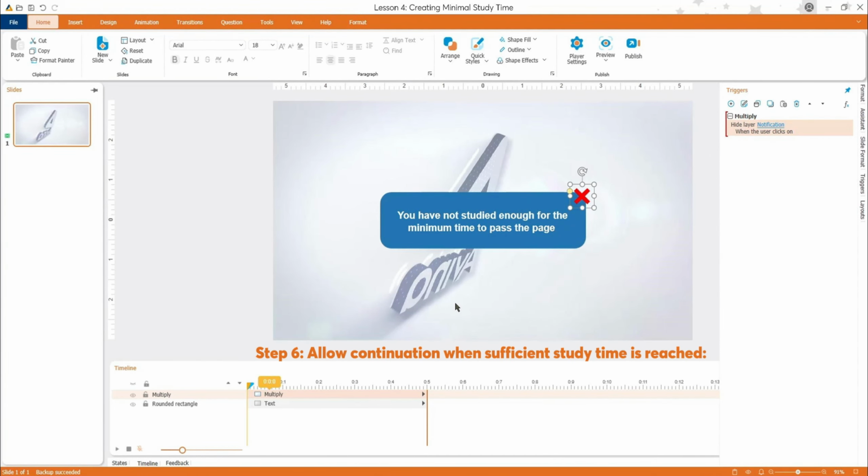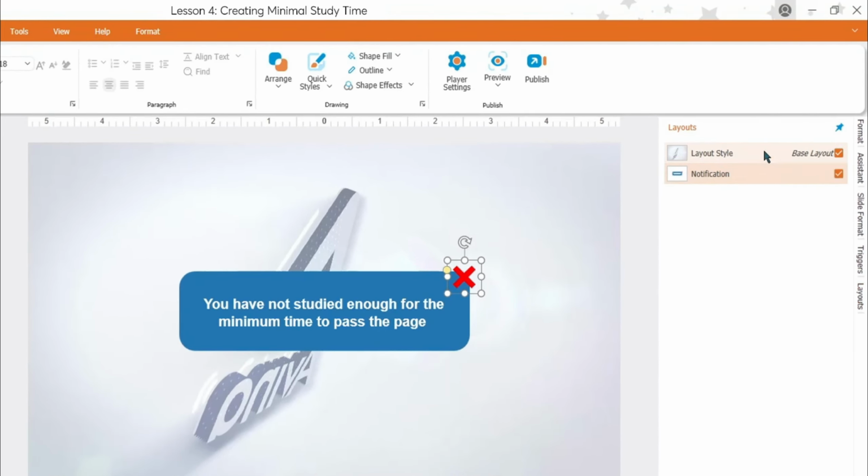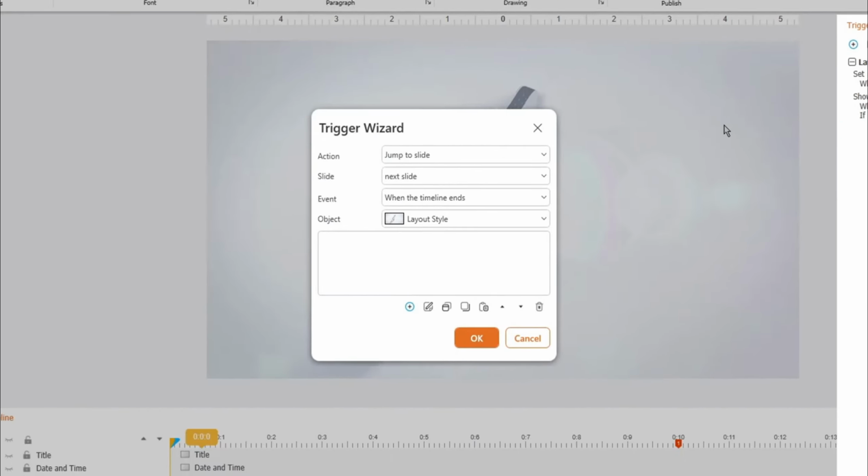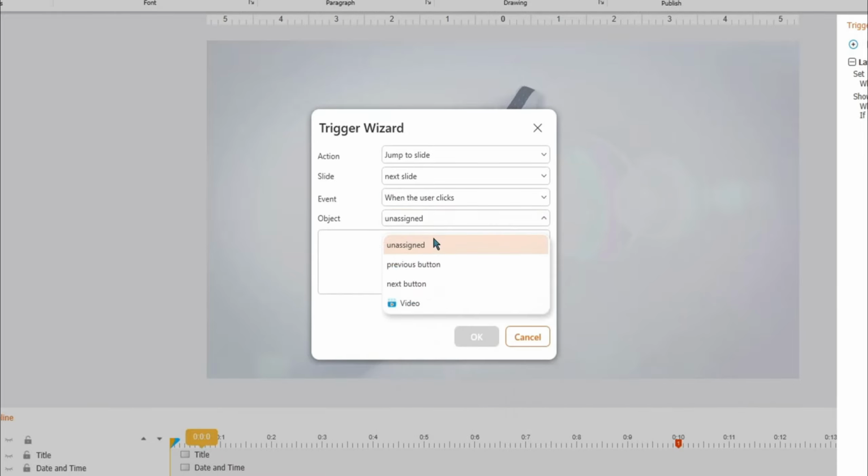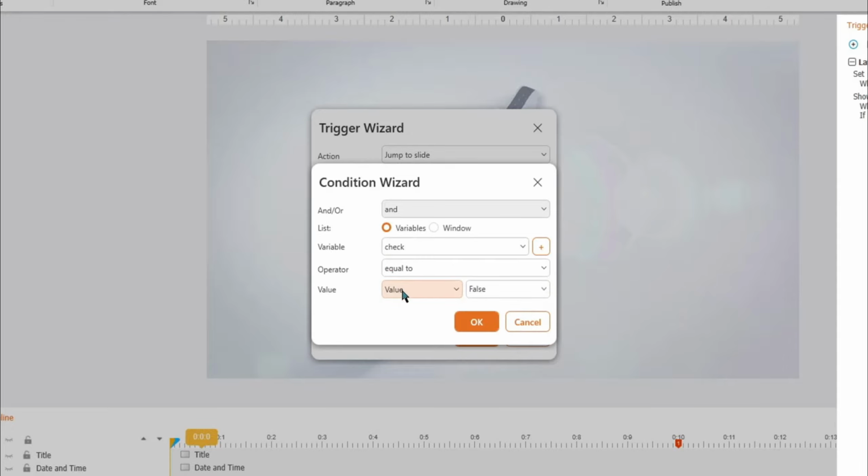Step 6. Allow continuation when a sufficient study time is reached. Create a trigger with the action to jump to the next page when the user clicks on the next page button with the condition that the check variable has been updated to true. The user will be able to continue or move to the next part of the lesson.